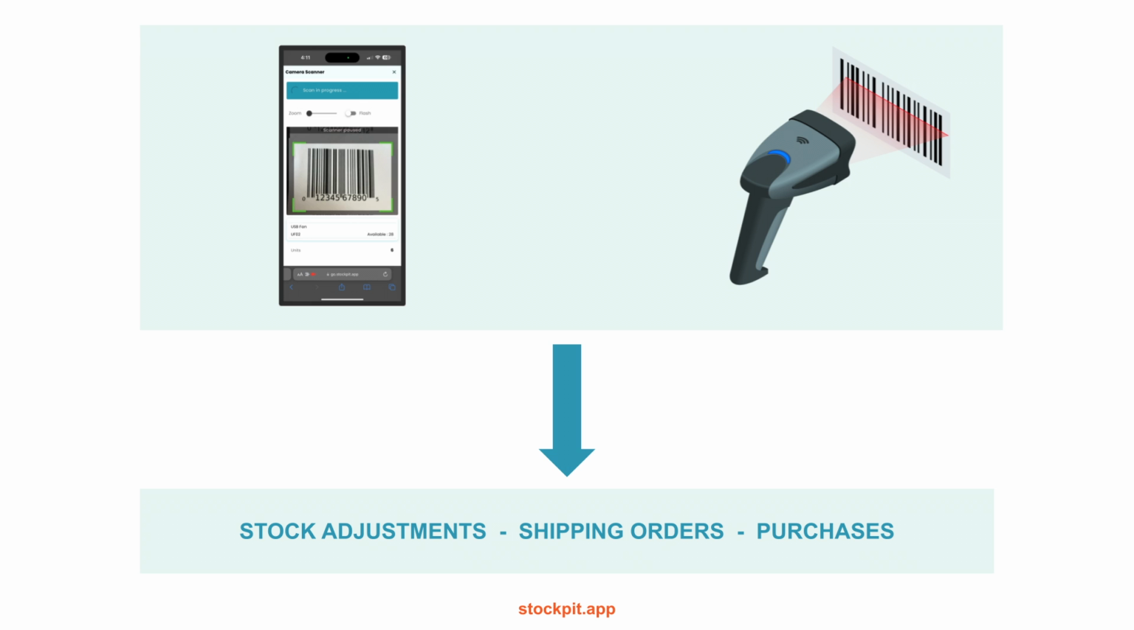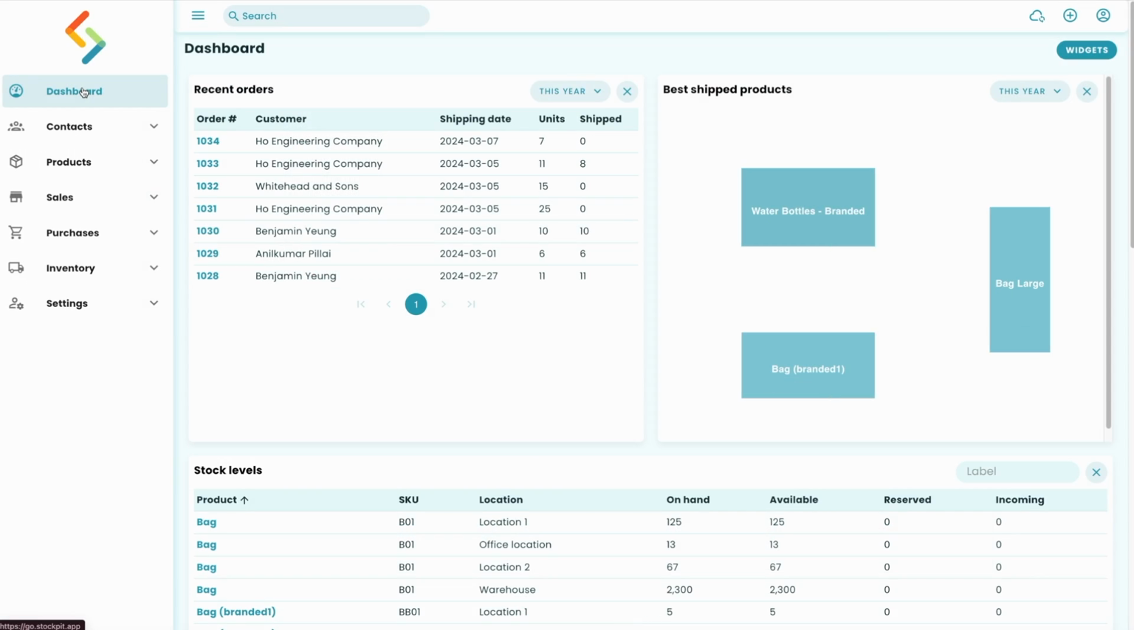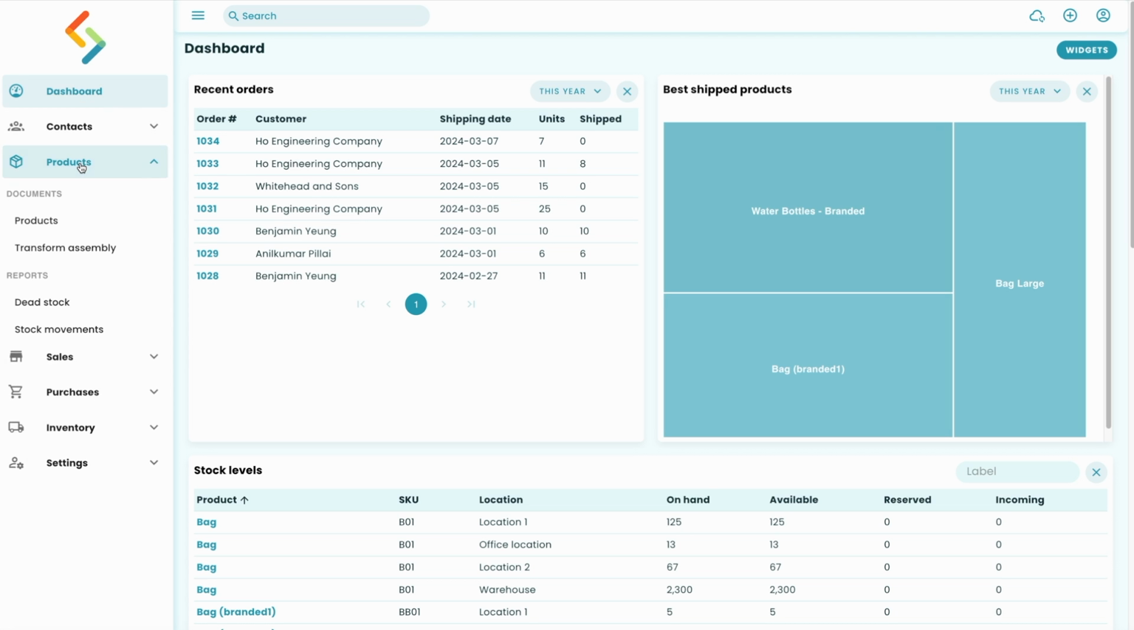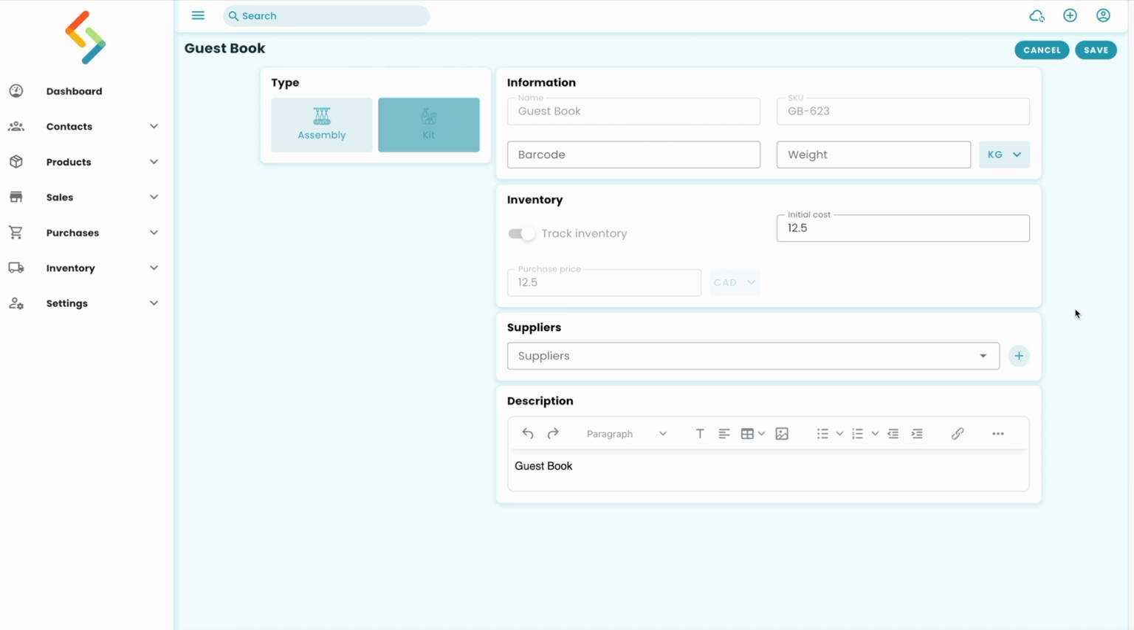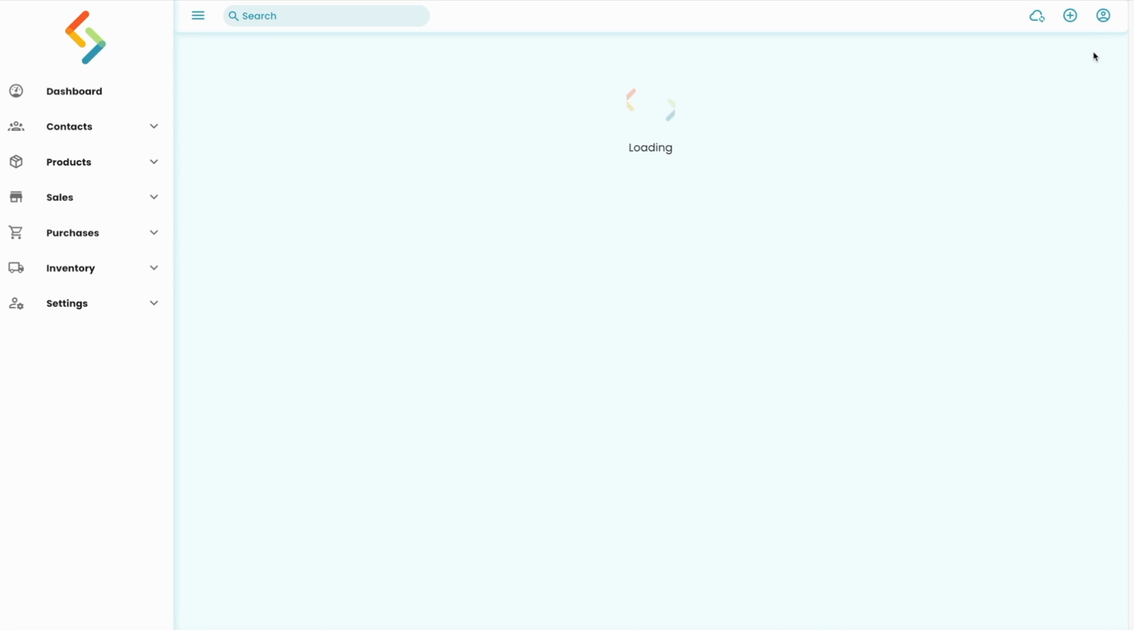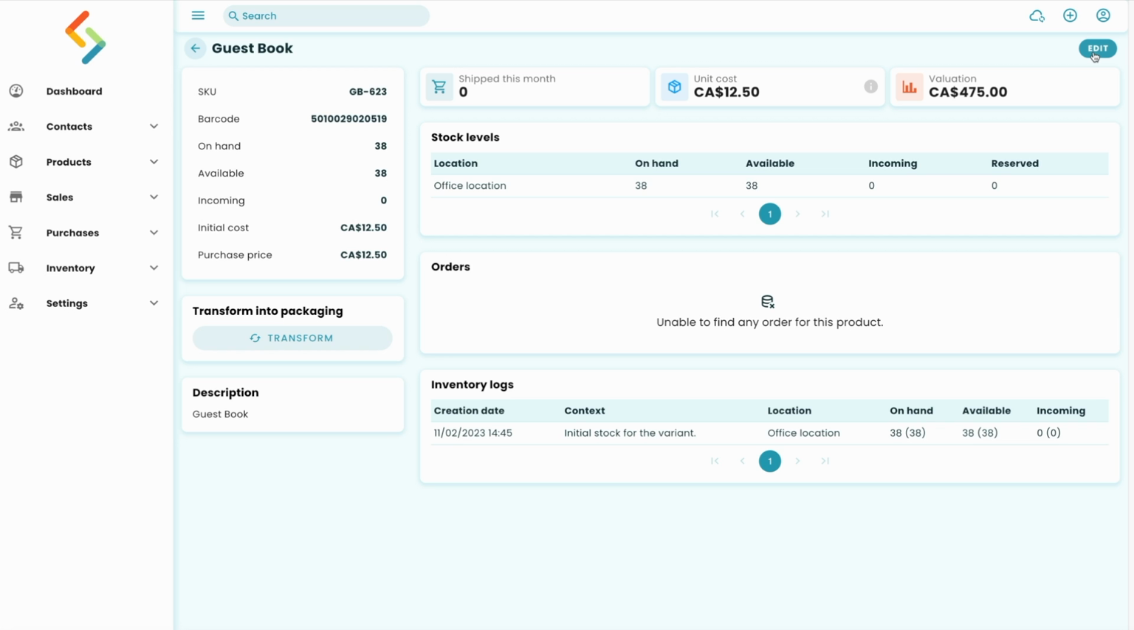To use Stockpit from your mobile device, simply open stockpit.app from your browser. To assign a barcode to a product, simply edit, click in the barcode field, and scan the barcode. You can also do a bulk update from a spreadsheet. Stockpit doesn't create barcodes, but you can easily find tools online that generate barcodes from product names or SKUs.